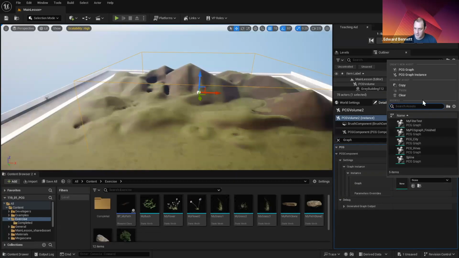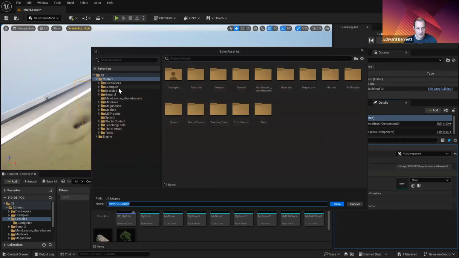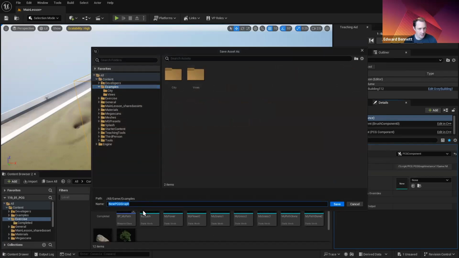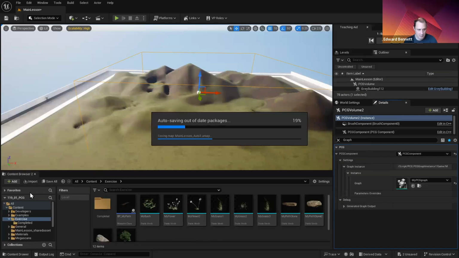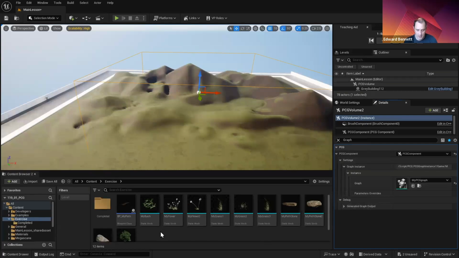Now, I am going to create a new one. Under this, I'm going to select PCG graph. I'm going to select the examples, and I'm going to call this my PCG graph. I try to begin stuff with my so that I can easily find it in a project that's got a lot of other stuff in there. So now I have my PCG graph. The other option is you could create a new asset and set it up there. I just find this a little bit quicker.